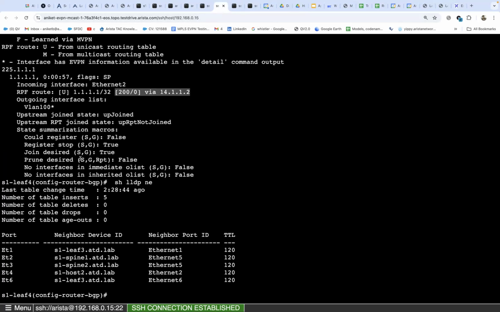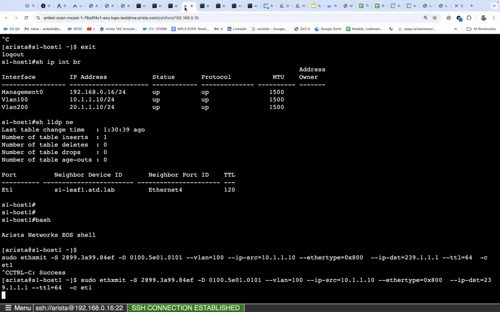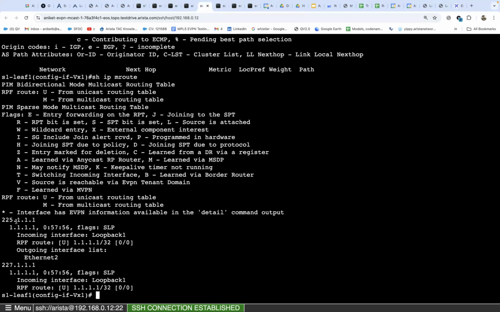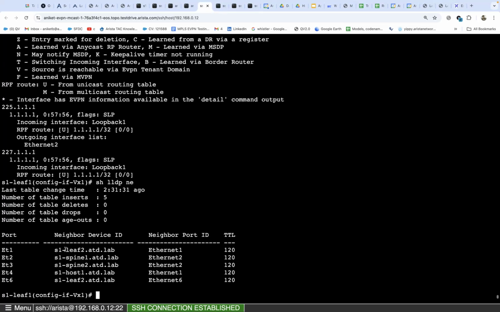Right, now on leaf 1, we have received the join from the spine. That's why you see the OIL as Ethernet 2, which is going to spine. So it will receive the feed from the host and it will encapsulate. After the encapsulation, it will send it out of Ethernet 2 towards the spine. And the IF is loopback 1, which is basically for encapsulated traffic. For any encapsulated traffic, the IF is loopback 1.